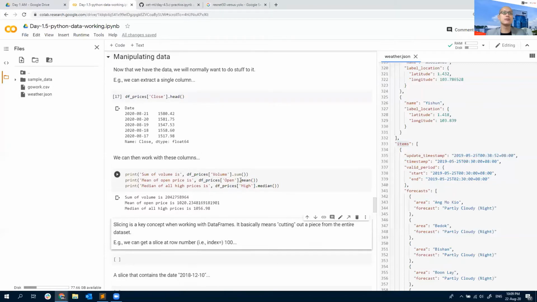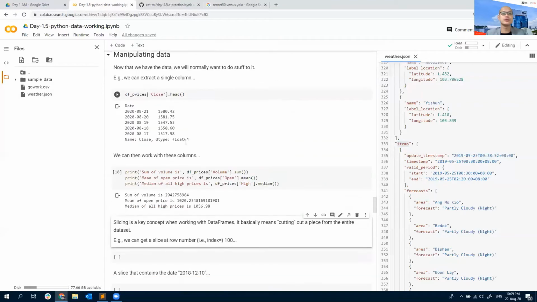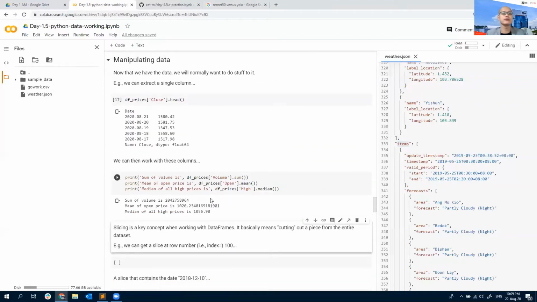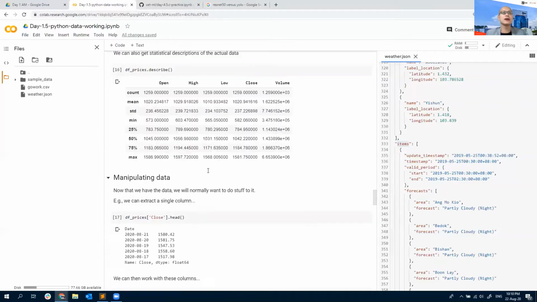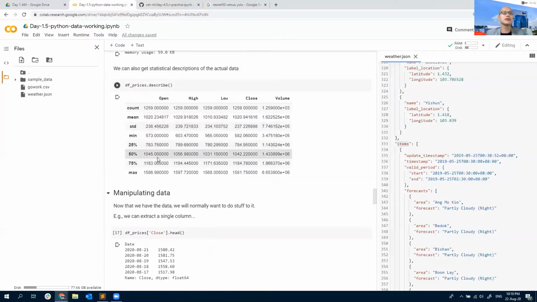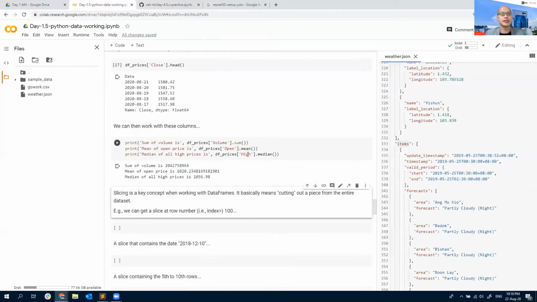The mean of my open, 1020, 2348, 2348. So it's correct. The median of my high, I don't have the median here, so I can counter check there. But now you can suppose that they should be correct.